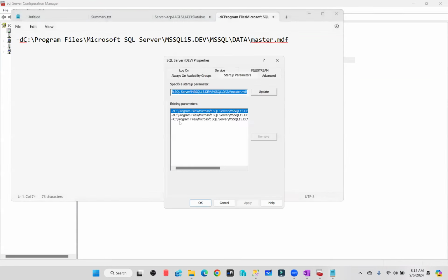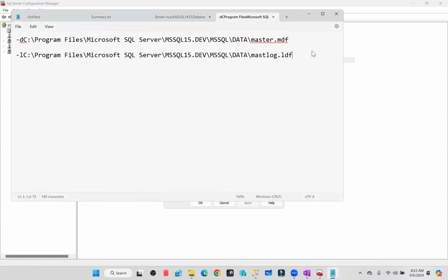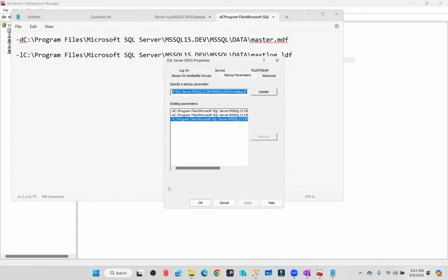See, sir, let me zoom it. Okay, this is your LDF file, and this is your error log location, the SQL error log location.